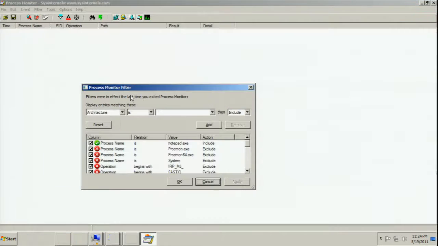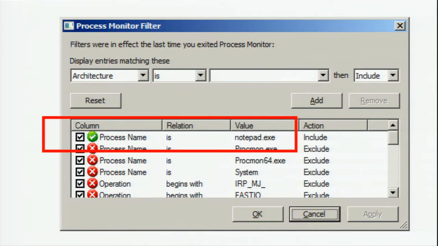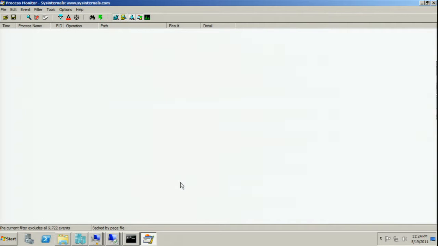And when I start it, I can set a filter on processes. In this case, I set a filter to only monitor Notepad things. And now when I start this monitoring, Process Monitor will, on an extremely detailed level, log everything that Notepad does in my file system and in my registry.